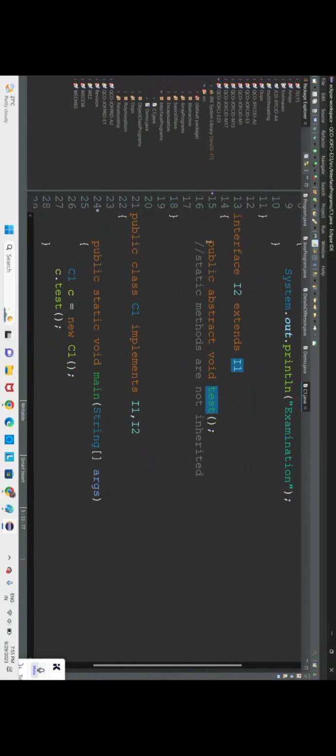Now, in the parent interface we have the test method, and in the child also we have the test method. So instead of the test method, we will go for a result method. Now you have to override that method also, because it's an unimplemented abstract non-static method. So here we will write result day.